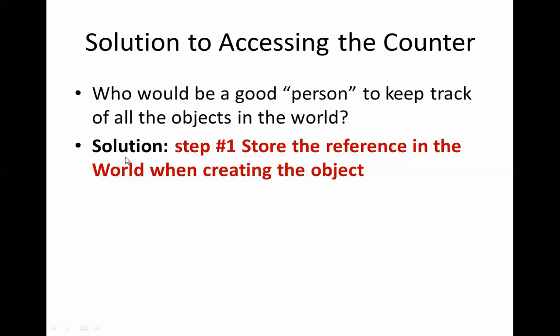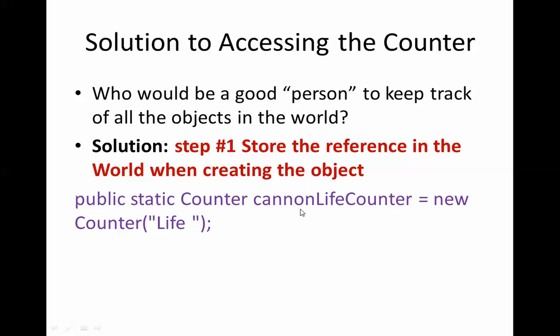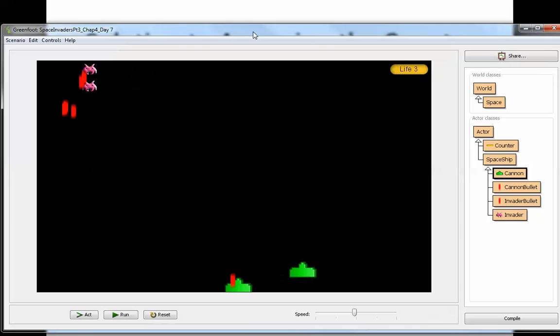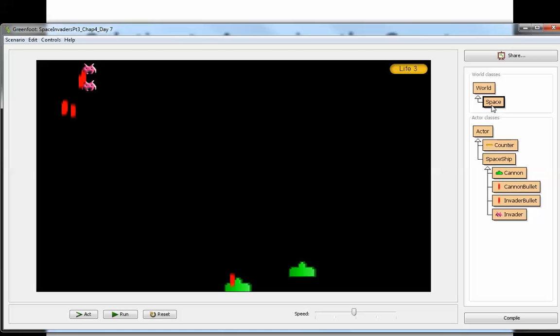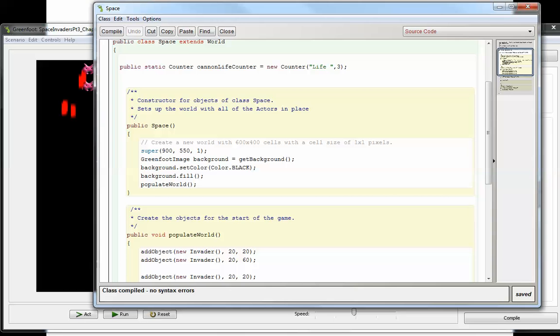So whenever you're trying to get one guy to talk to another guy, there's 3 steps. Step 1, store the reference in the world when creating the object. Basically you go to space and you say public static counter cannon life counter equals new counter life comma 3. Oh, I forgot the comma 3. Okay, so let's take a look at this code in space. If I can find space. Okay, so look at the code in space.